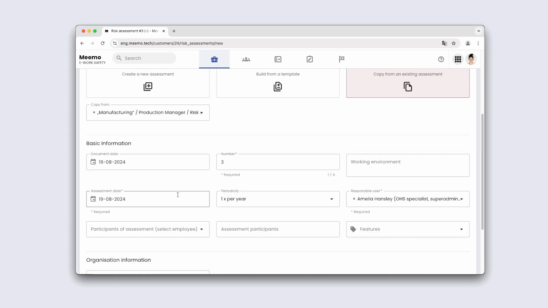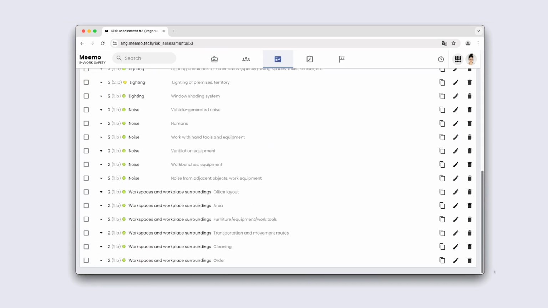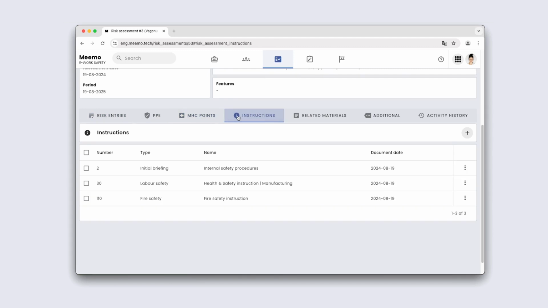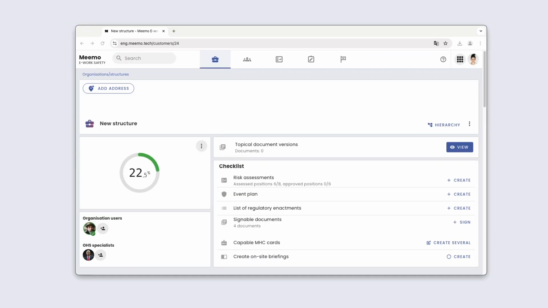Basic information isn't mandatory, so you can simply save. At this point, the content has been copied from the other structure to these 2 positions. The primary change will be in the instructions, since they were copied along with the risk assessment from the other structure. Now save, and you'll see that this assessment is also in the Assessed on status.